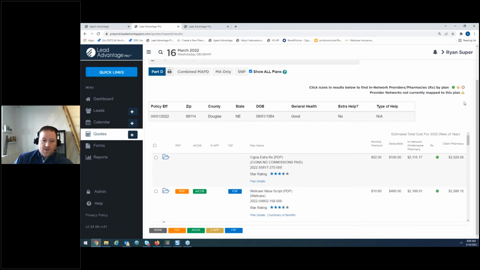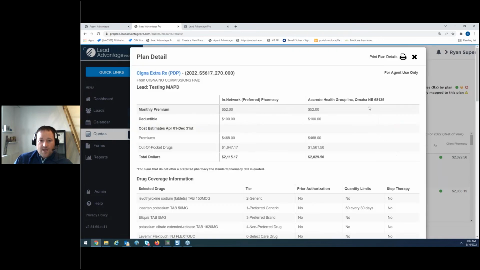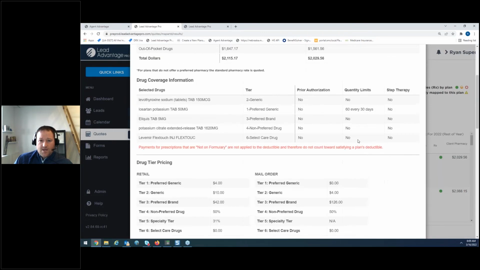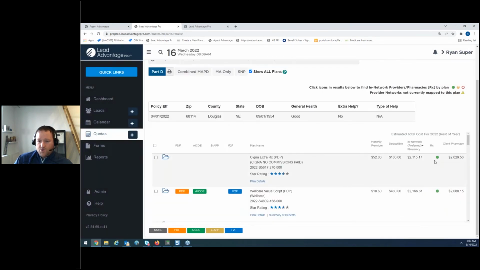And then you've got the red hollow circle. That means it's completely out of network. So we wanted to give an agent a way to see that. And they will actually go into the plan details and they'll see those same icons. And they'll see that for the mail order choices and for the preferred pharmacy choices. I'll show that here in a second.